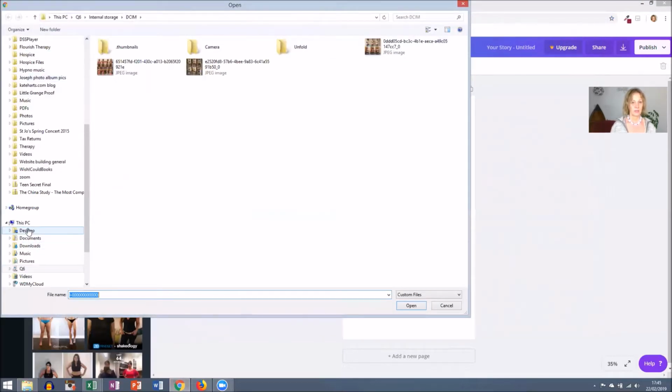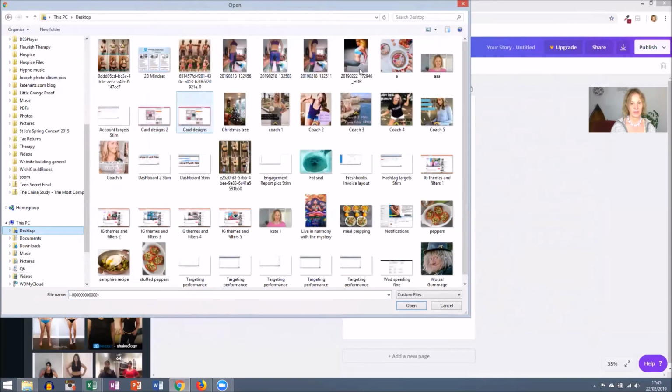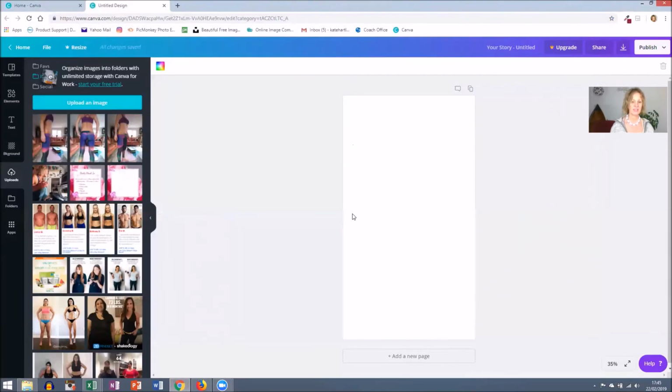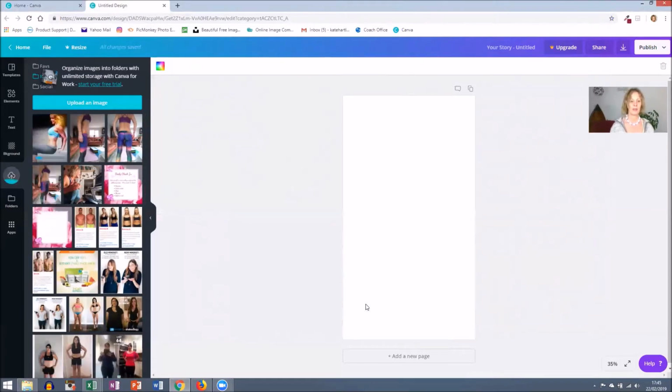So we go to the desktop, and where is it? There, that's the photo I want. It's probably because, for some reason, it saved it as an HDR. Must be the settings on my phone. Okay, so now you can see that's uploading, but that's overcome that problem.